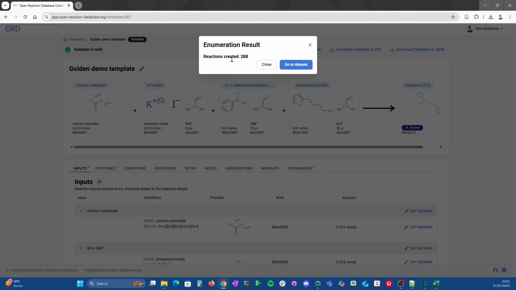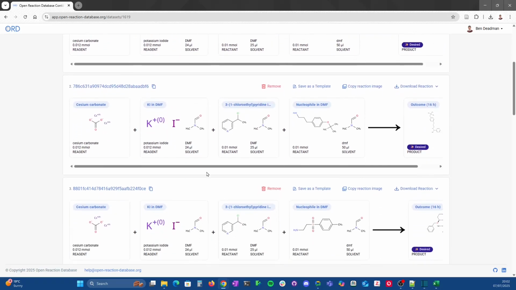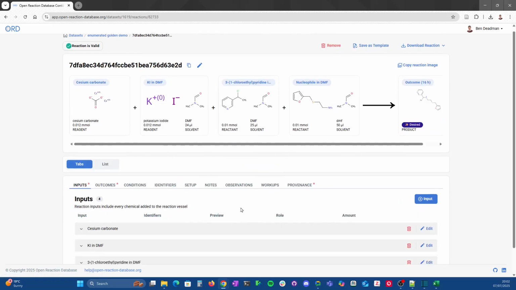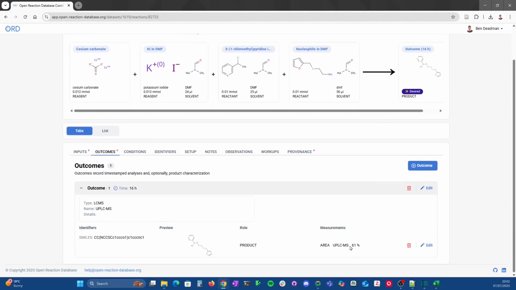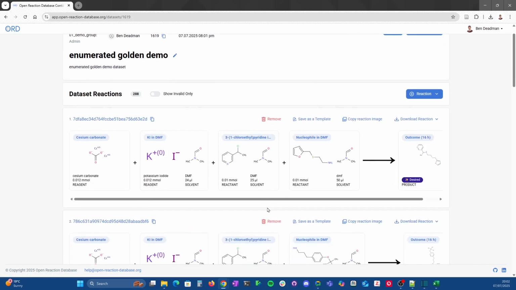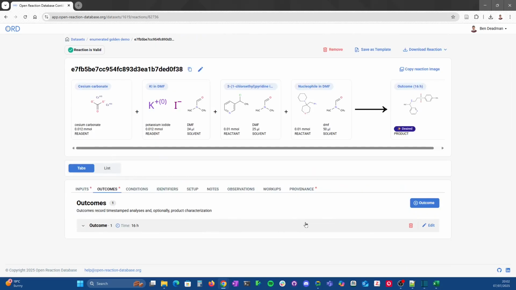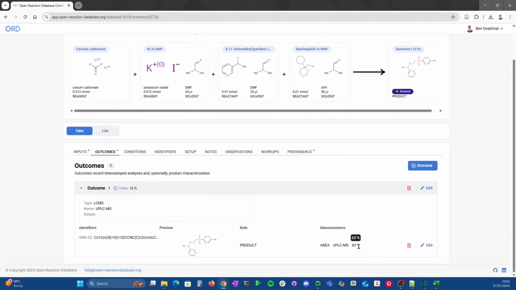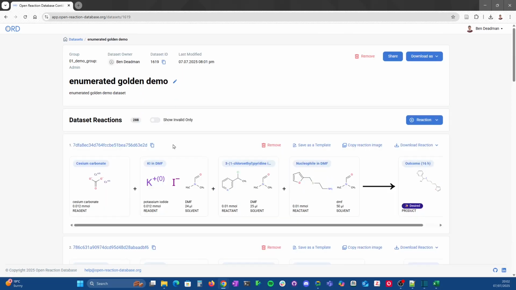There we go. Reactions created 288, and we can go to Dataset, and this will show us all our reactions here. Open up the first one. So we've got a 61% area there. If I go further down, open up another one. See, this one's gone to 63%. So for the effort of doing a single reaction, we have created the whole table of 288 reactions.